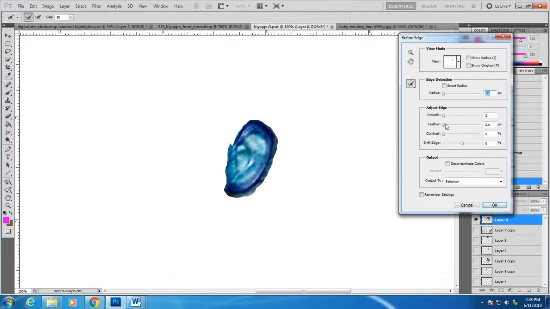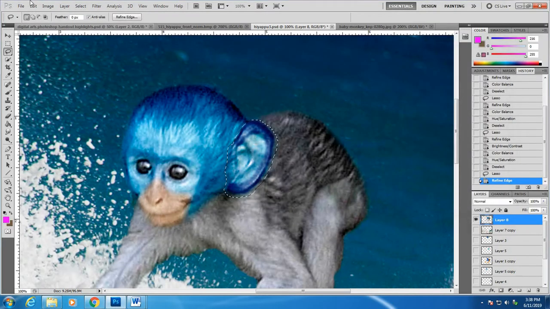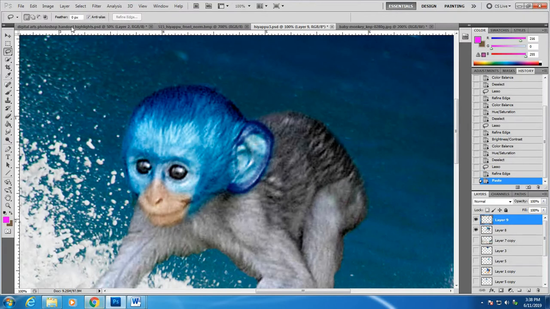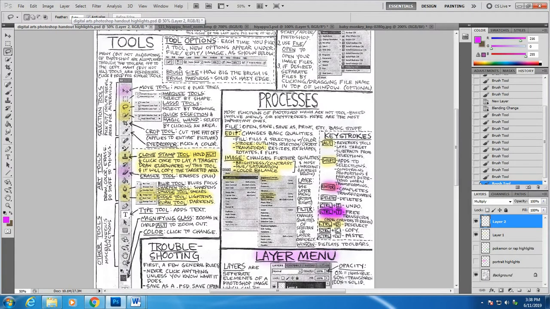And I'll refine the edge once again. Feather up just a little ways. And then I'm going to go Edit, Copy, and Edit, Paste. On your handout, you probably already have Edit highlighted. There isn't a specific thing that talks about copying and pasting, but it does say changes basic quality.